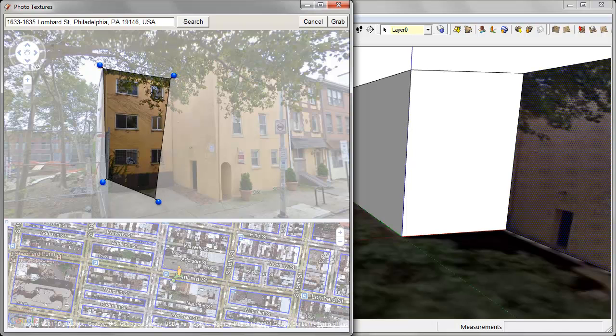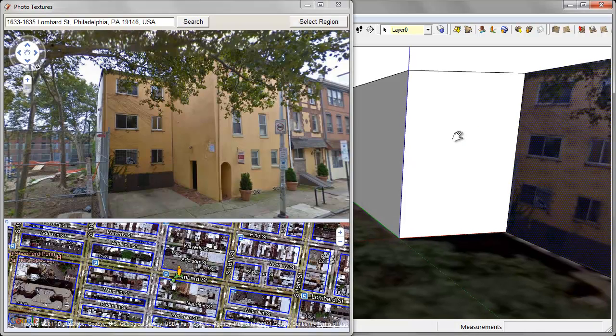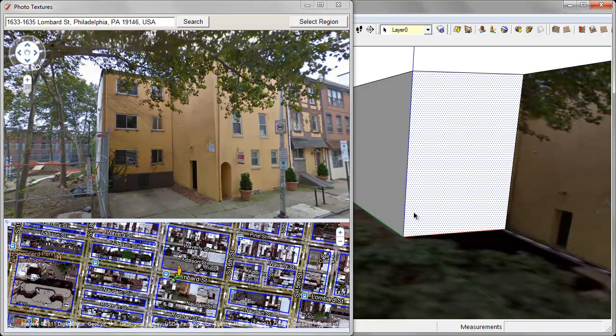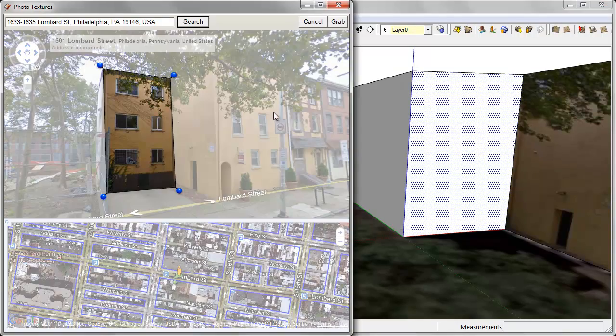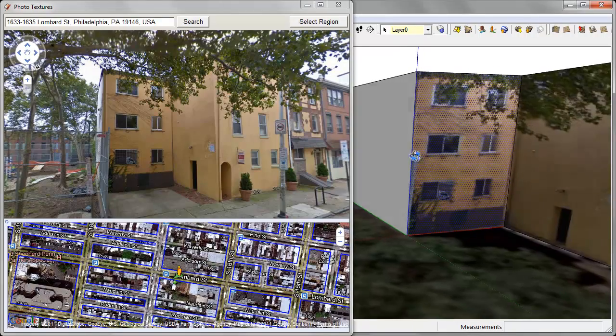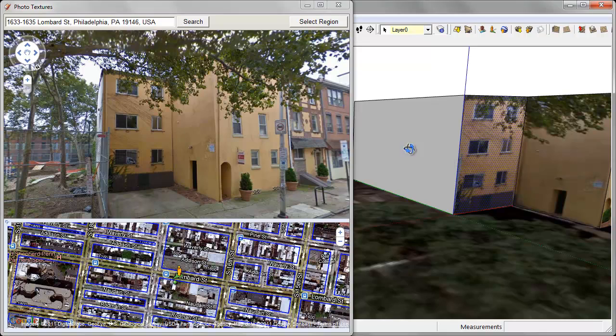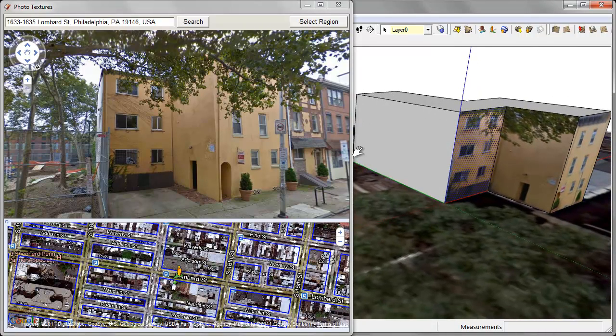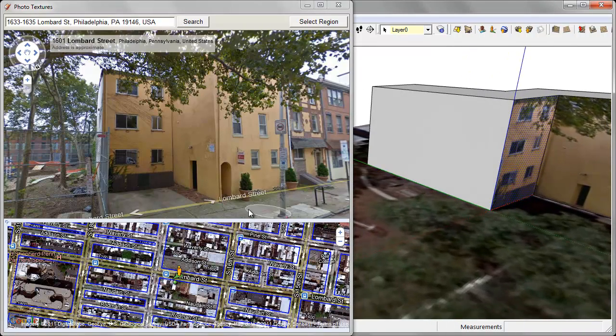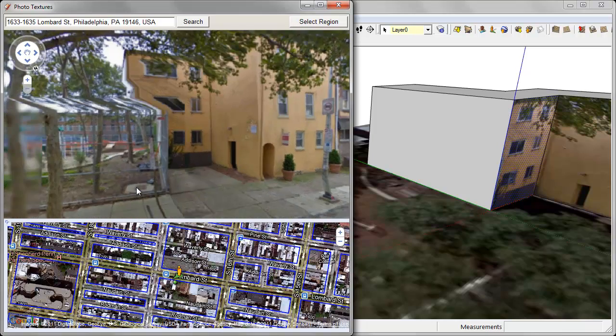So the four corners of the image, and then when I click on grab, oops, let me undo that, Control Z. I need to select this surface first, select my region, and click grab, and then that applies to that surface. So we'll do one more. We can grab this guy here, this long surface, headed back away from the street.